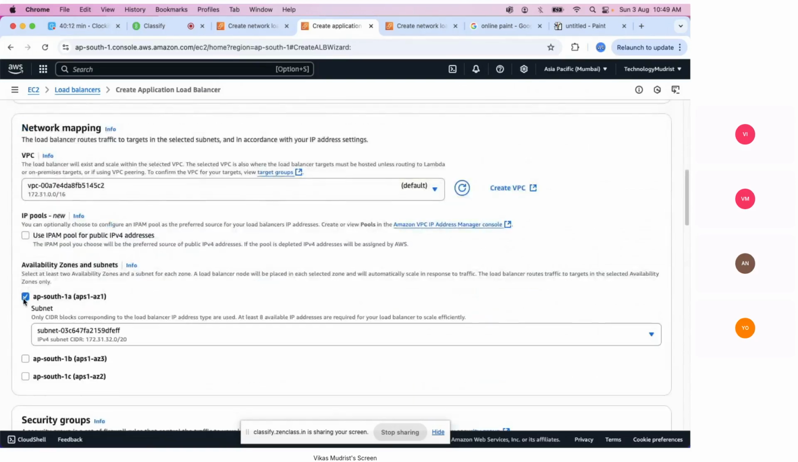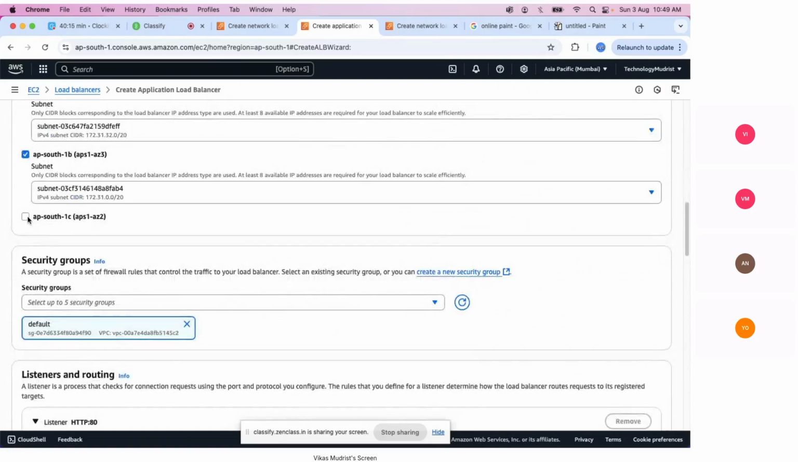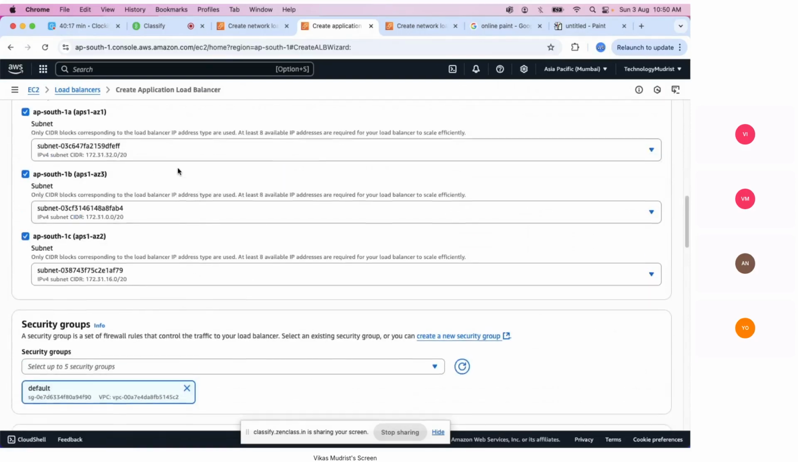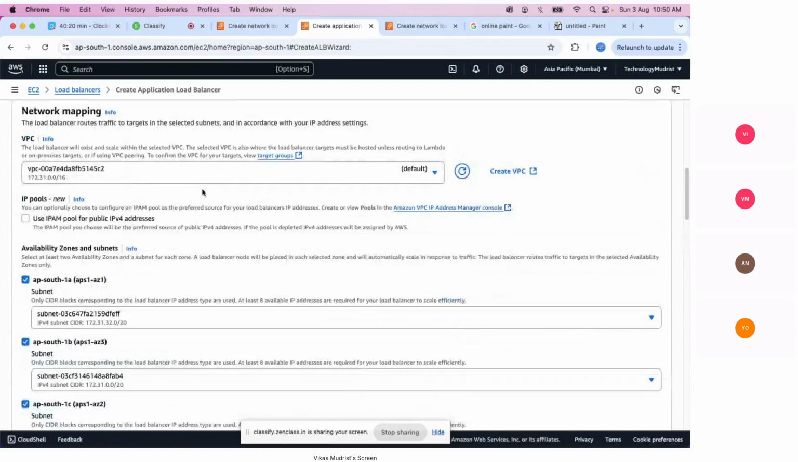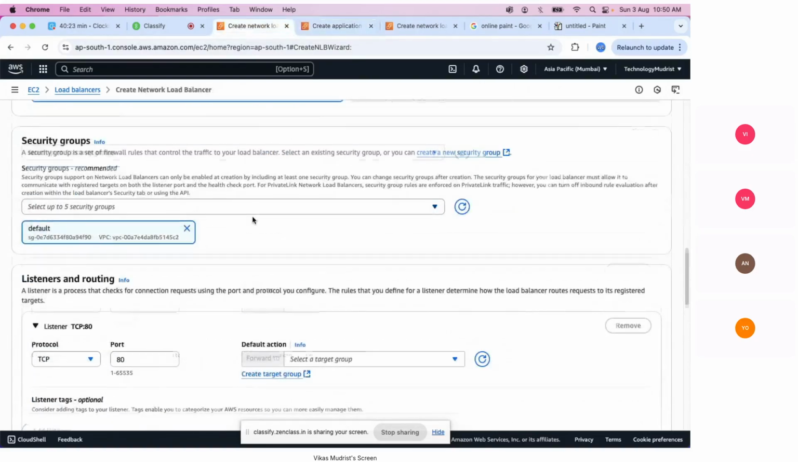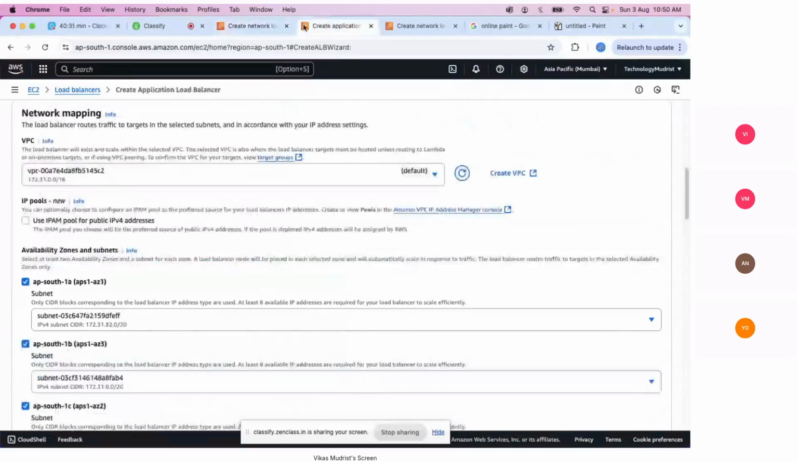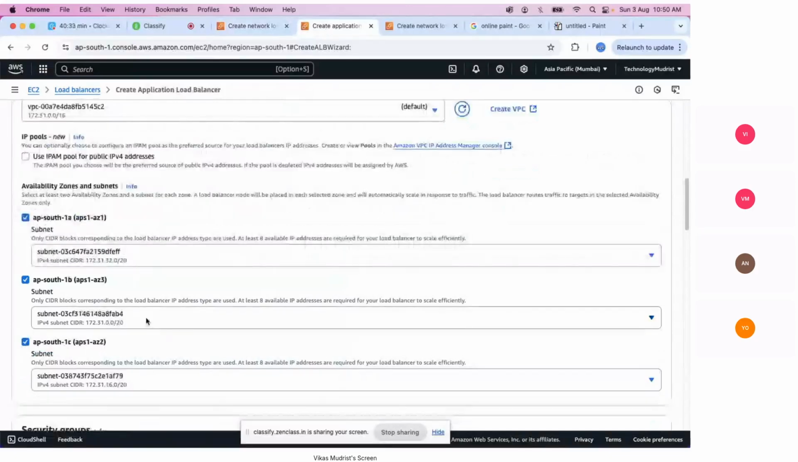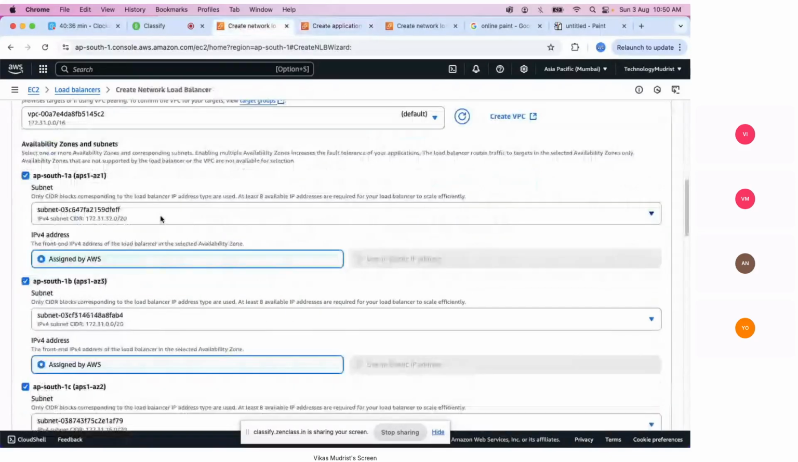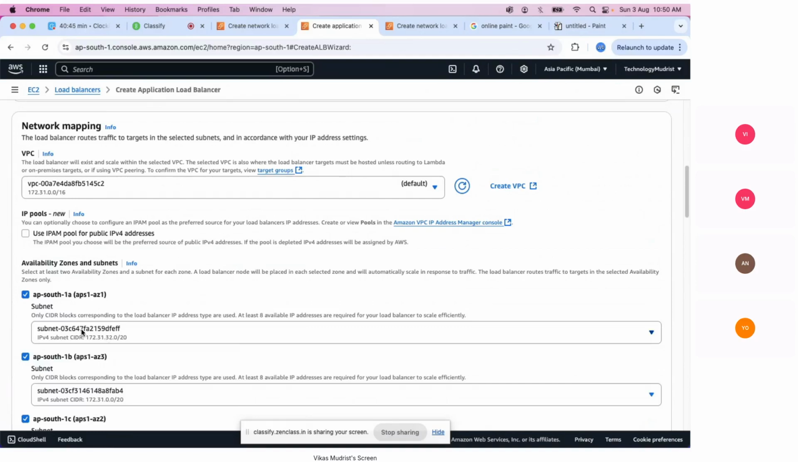Once I select the subnet, as I selected it on the network load balancer, here I am getting the elastic IP concept. But in the application load balancer, I am not getting any IP concept. So it means the network load balancer basically provides you a static IP concept. In the application load balancer, we only get the availability zones, because we don't want to bind our application with any kind of IP addresses.